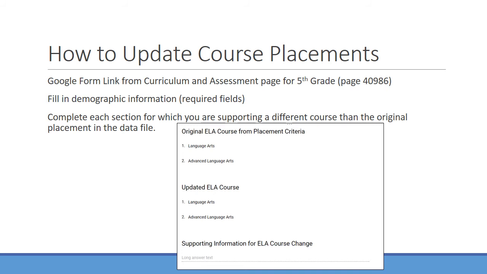In order to ensure smooth transition and understanding of course placement, please confirm with parents prior to submitting the updated form. Parent-teacher conferences are the perfect time for this conversation. To submit the form, you will complete the demographic information. These are required fields in the form. Then you will complete only the subjects for which you are making an update.